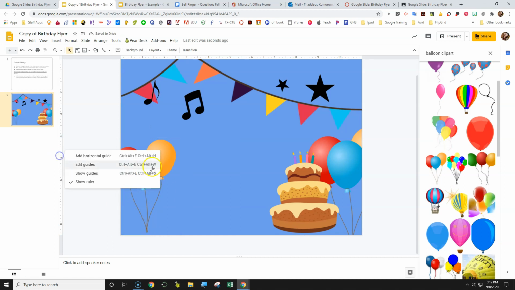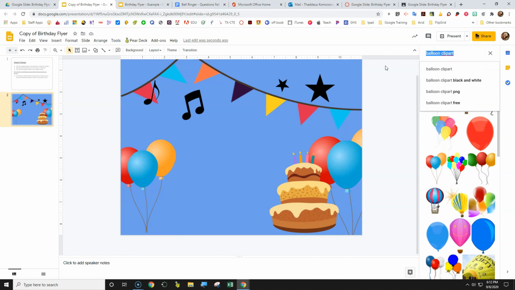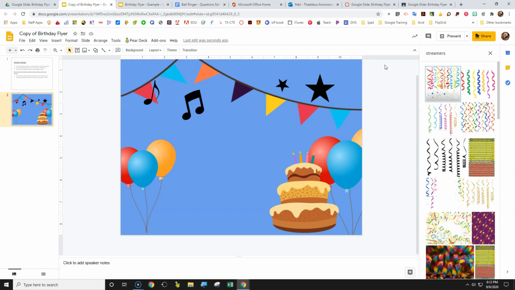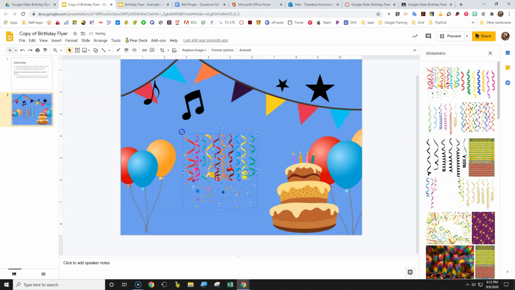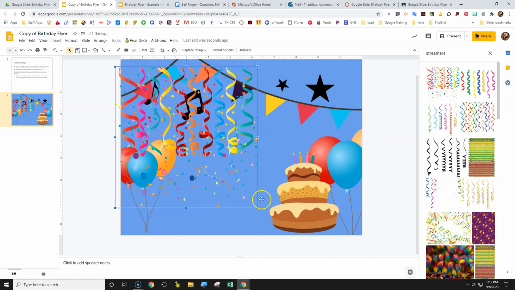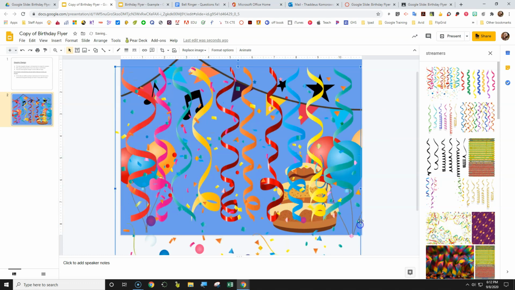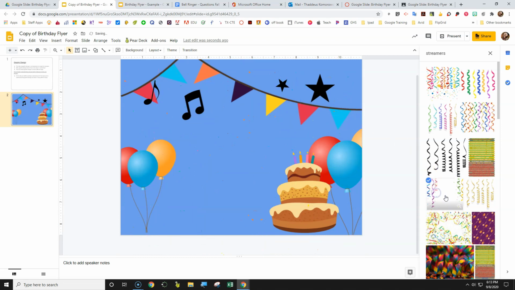So I can crop that out. The last thing we're doing is adding some streamers. I don't like these streamers here because there's too much going on. I can't see what I'm doing there, because even if I put that in the back, I'm not going to be able to see. It's too busy, right? So I kind of like these streamers here.